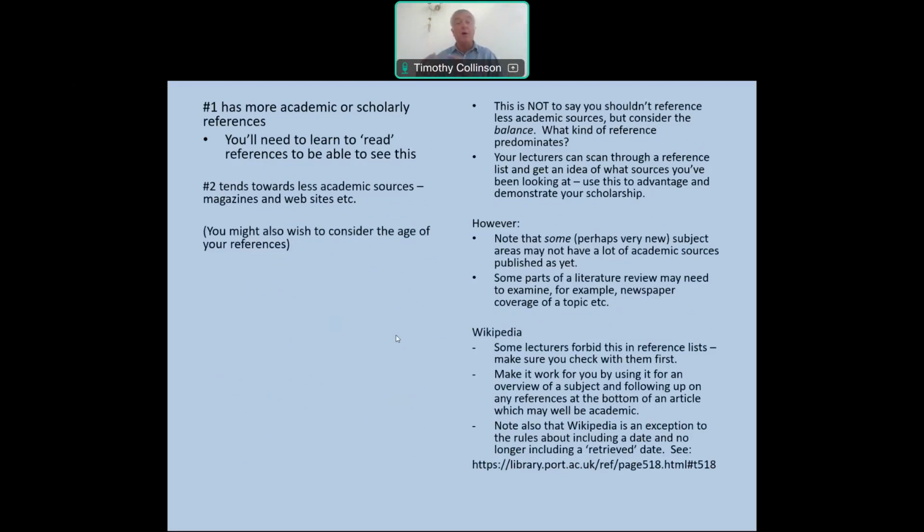As I say, that's not to say you can't reference websites or magazine articles or newspapers, but you need to be thinking about why you're doing that, and you just need to be thinking about the balance of the list and how much of one and how much of the other. Do note, however, that some perhaps very new subject areas may not yet have a lot of academic sources published as yet, but then you can talk about that in the text of your assignment or your dissertation. And there may be parts of your literature review that very specifically want to look at newspaper coverage of a topic, for example, or perhaps government papers that have been published on a particular topic.